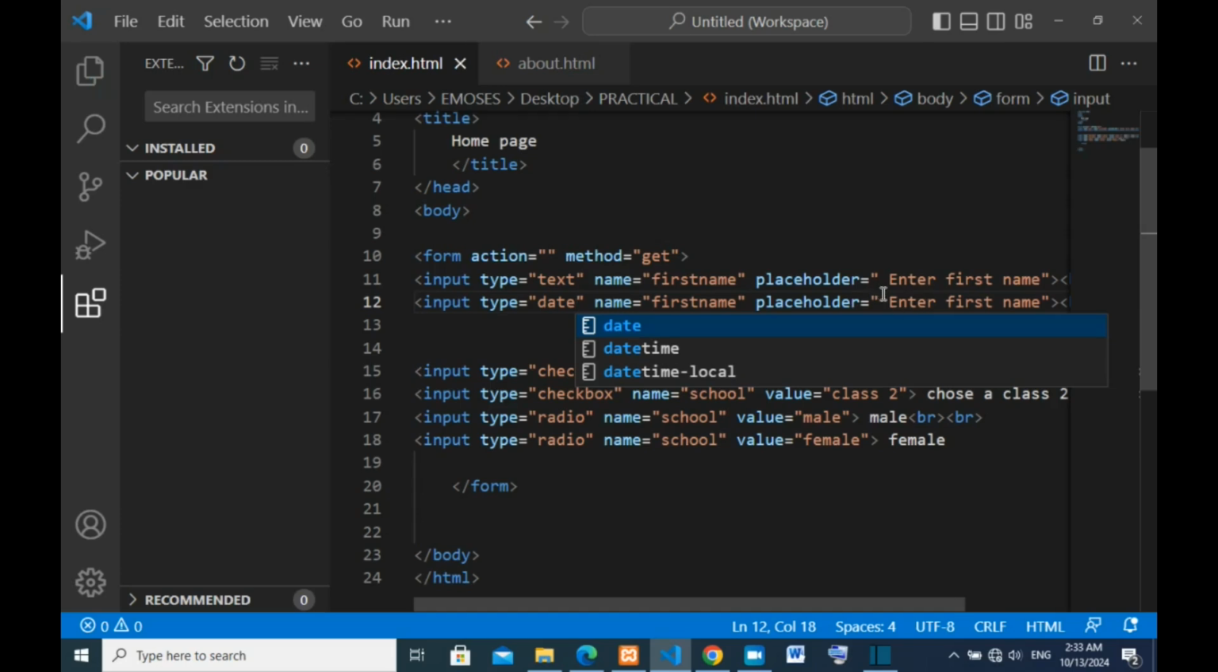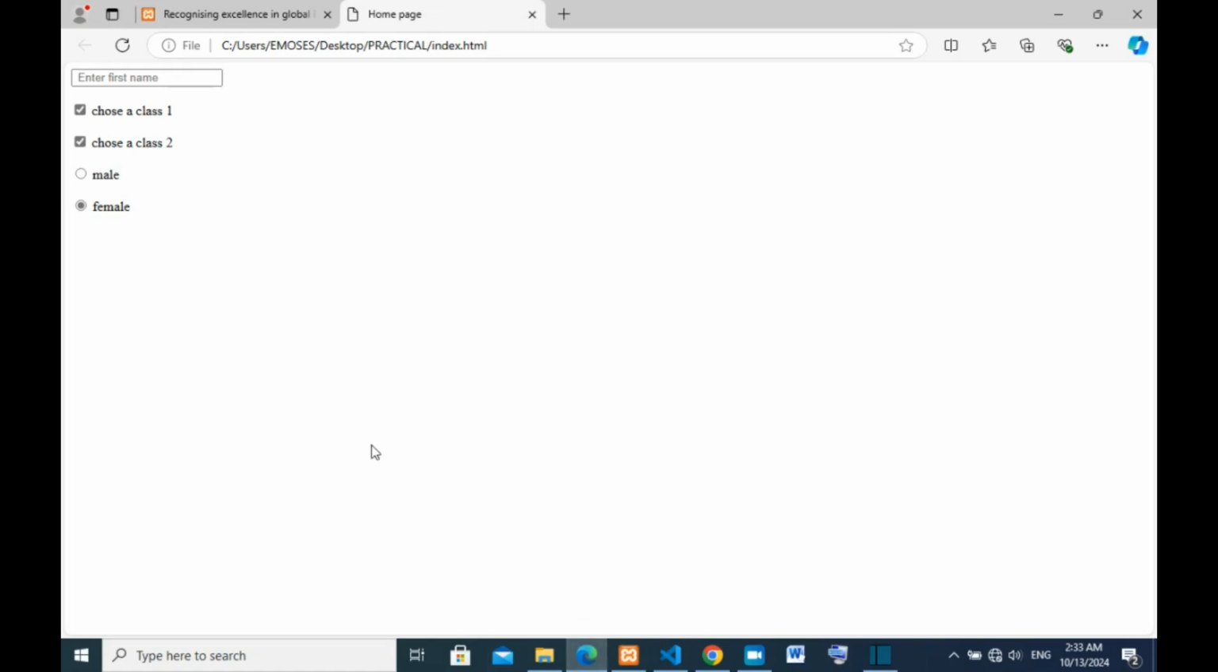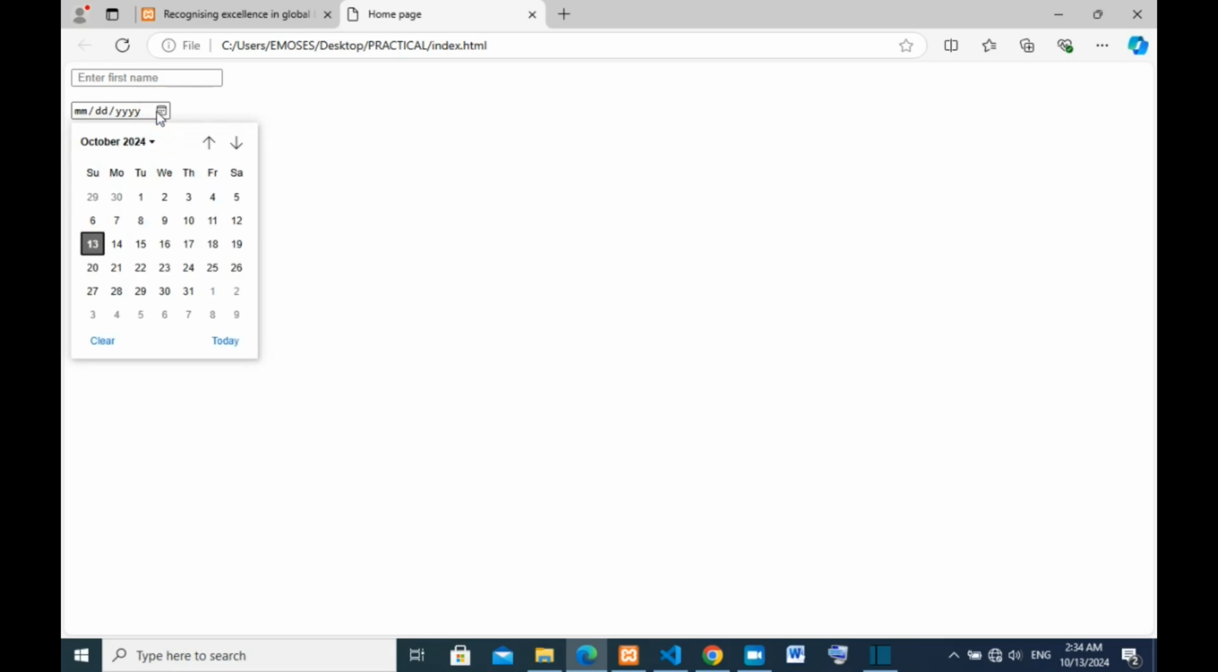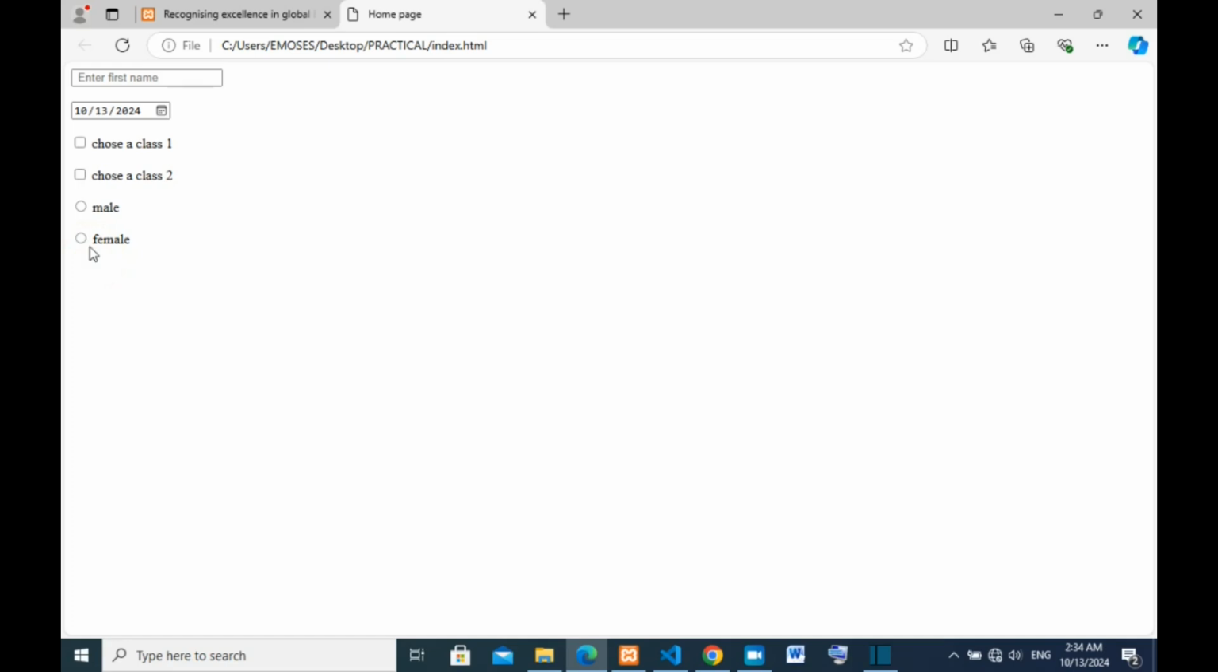So once I change it to date, look at what will happen. I've saved it. Now I'm going to go to my web browser and check it out. There's another one here. Are you seeing it now? This is the date. So I can easily click on this part now and select my date. Today is 13th. I have entered my date. So you use the date input to give the user the opportunity to enter a date directly from the customized date picker that we have.